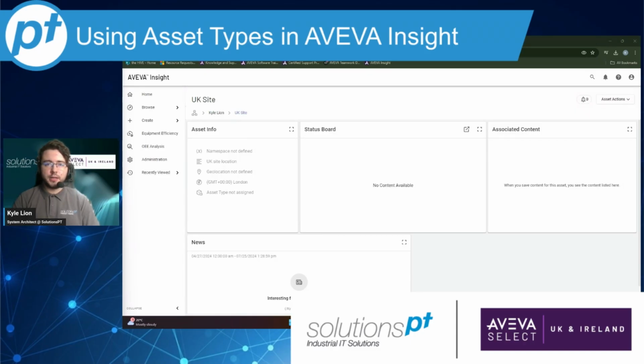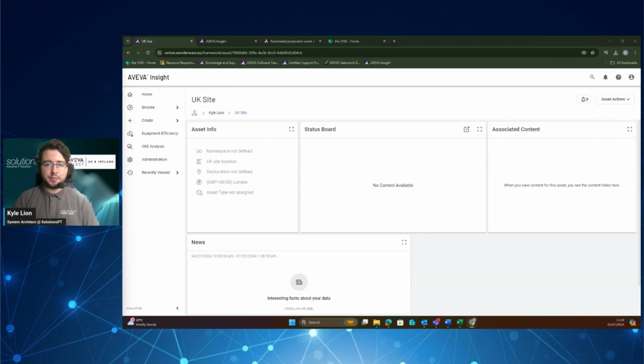I'm a Systems Architect here at Solutions PT, and in today's episode of Tech Bytes, we're taking a look at one of the newer features in AVEVA Insight, which is our cloud-based asset management and data analytics platform. And that feature is asset types.